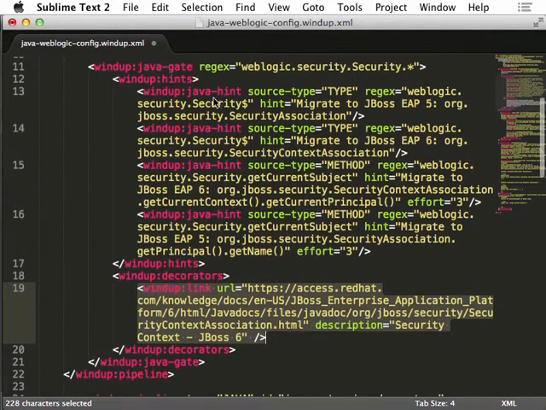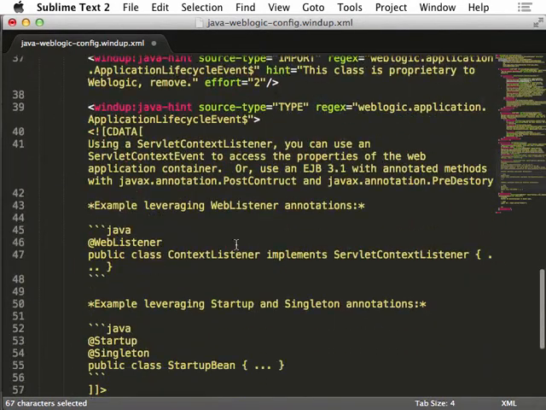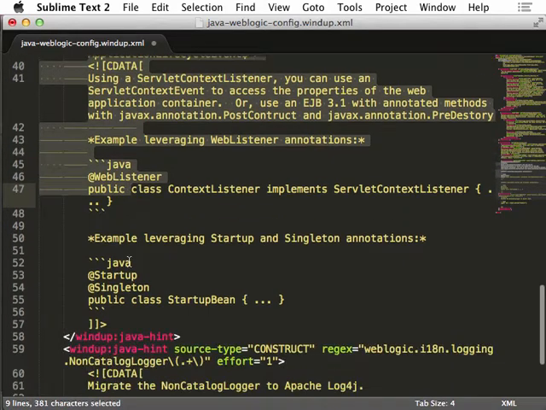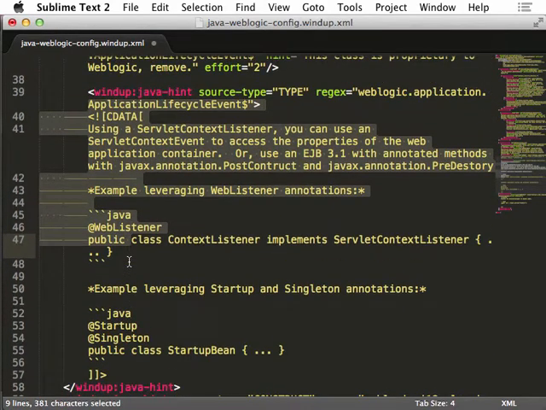Along the way, if we do see WebLogic security, you also get these hints added. So if it's this WebLogic security class, you're going to migrate this to the security association. You can see the hints themselves can either be attributes of the XML tag, or if you're getting more fancy where you're doing markdown, then you just put it in the body of the hint tag.